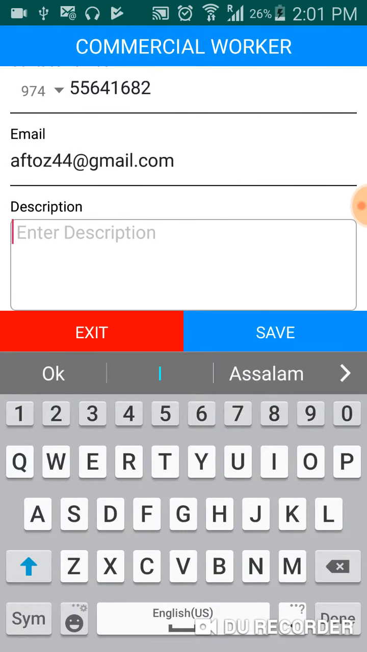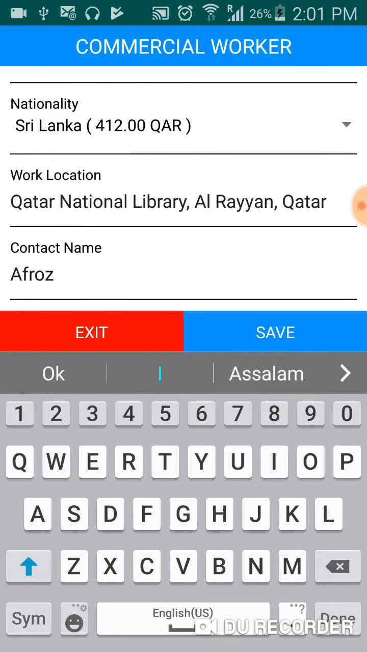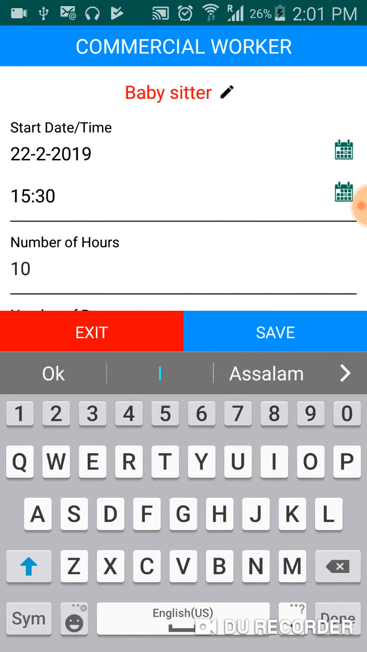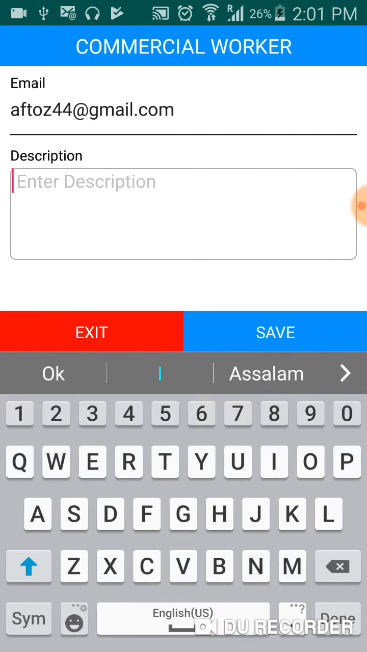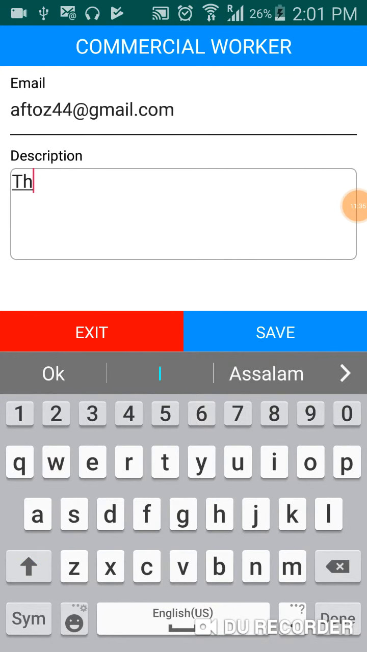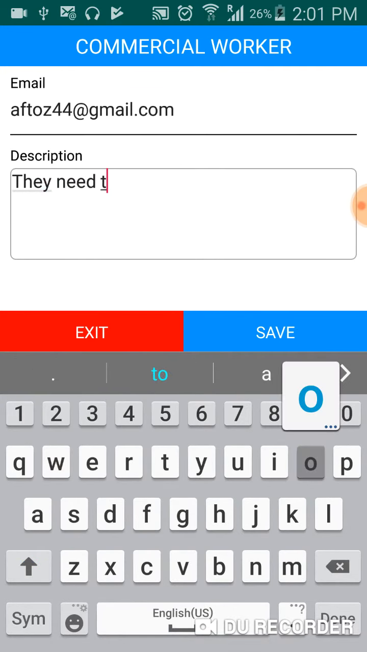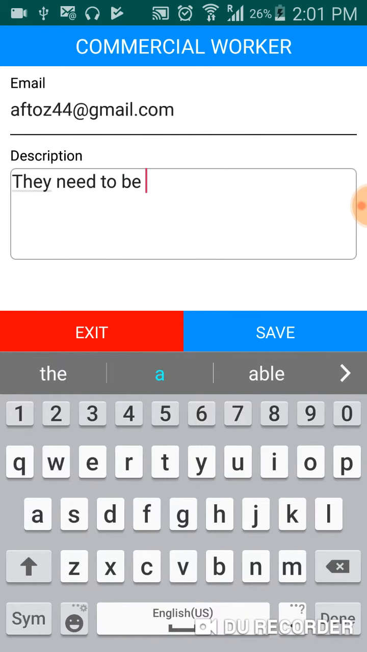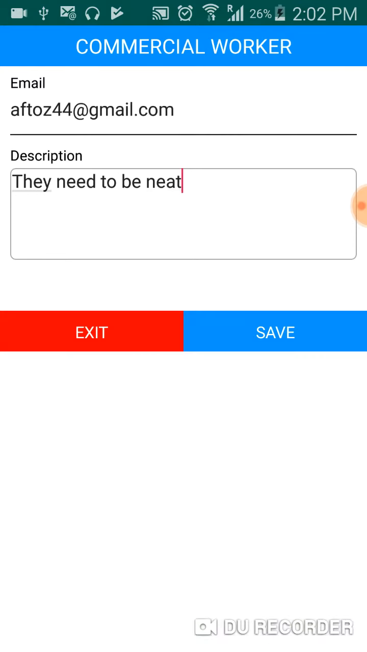And the description is an optional field. You see all the fields that are starred are mandatory. In the description you can have anything, saying that they need to be neat. Just anything we can say. And now you have an option of saving it.